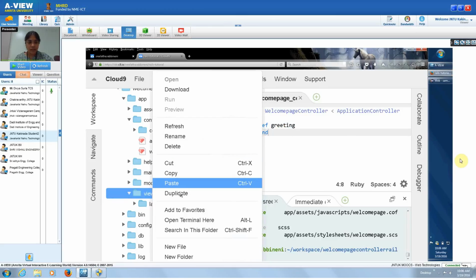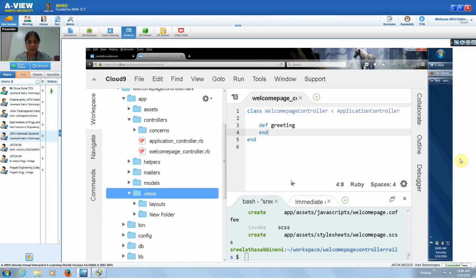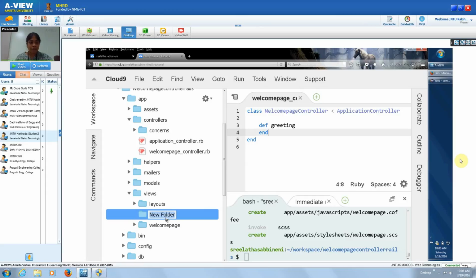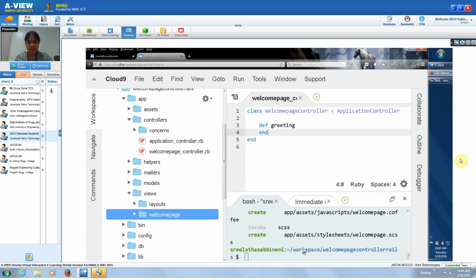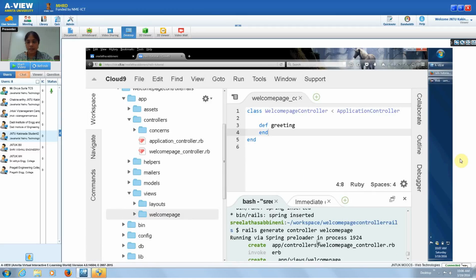New folder, saying the controller name. Controller name is welcome page. The main thing you have to observe is that the folder has already been created. Since I have created the controller, it has also automatically created the welcome page controller.